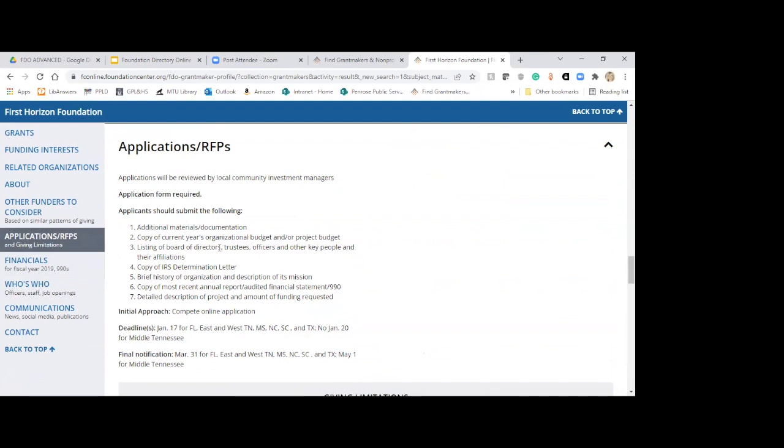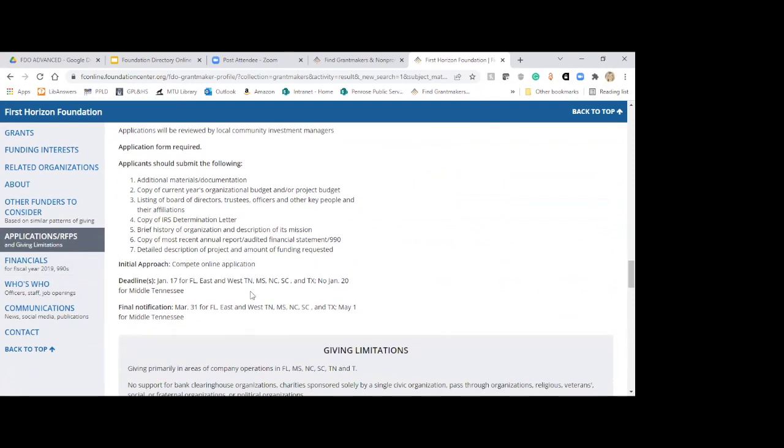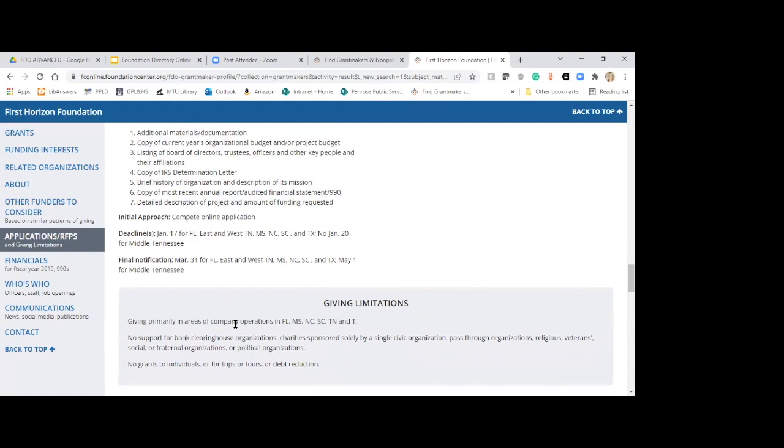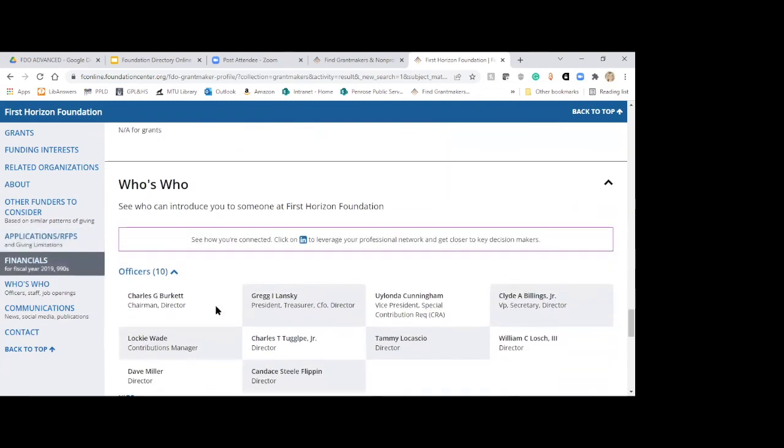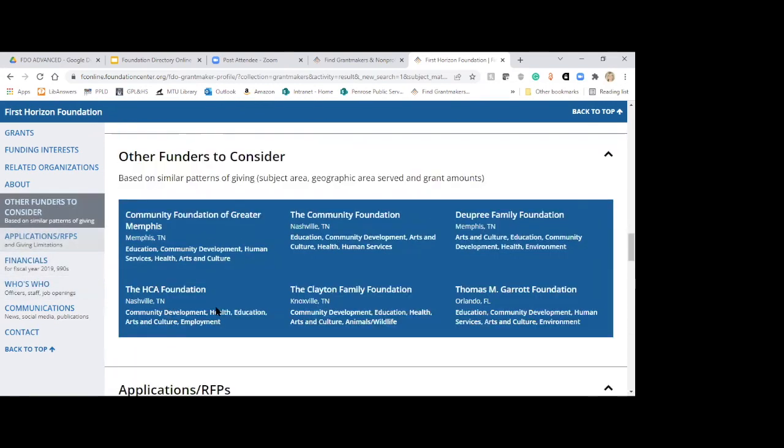Application form required. All right, you know, this is actually, they first want to complete an online application, their deadlines. That's pretty amazing. I'm going to look at their limitations. Primarily in these areas, but like we saw, they do give in Colorado. No grants to individuals. Okay, that's fine. No support to religious, veterans, social, fraternal. Okay. So I go, well, this might be good for me.